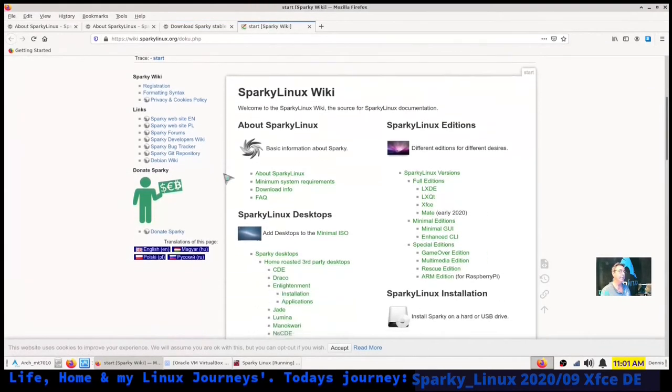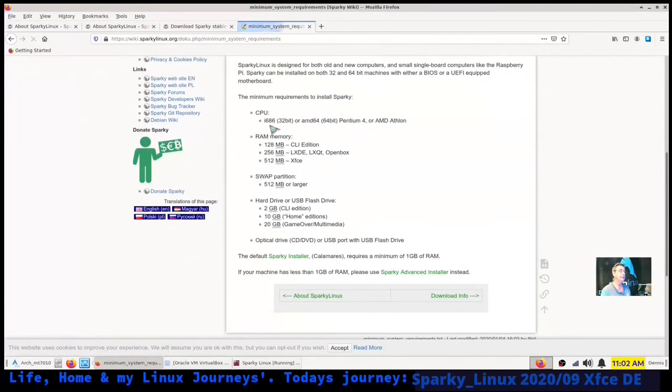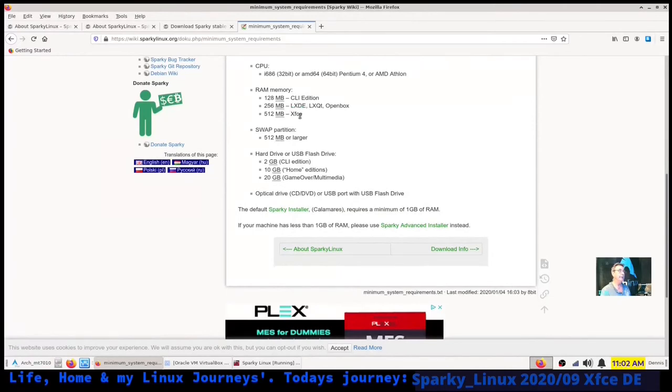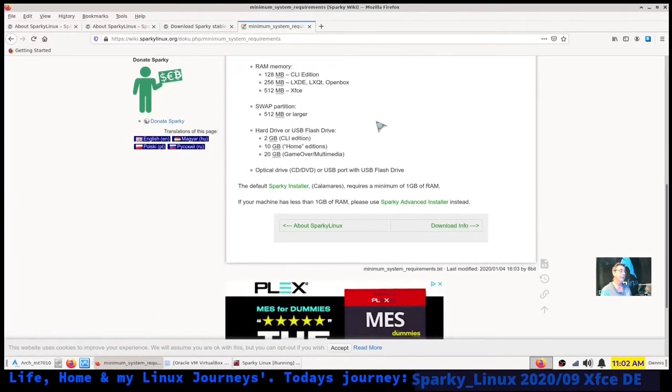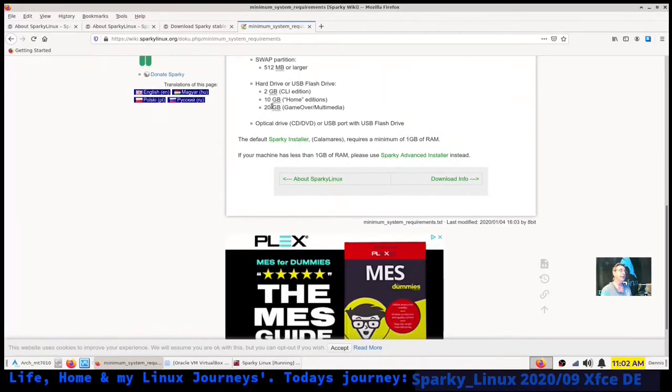This is the wiki, minimum system requirements. They hit you with an ad. 32-bit or 64-bit Pentium 4 or AMD Athlon, RAM 128 megs on the command line. LXDE and LXQt in OpenBox only require 256 megs. Xfce requires 512 megs. Swap partition will be 512 or larger. Hard drive 2 gigabytes, 10 gigabytes, and 20 for the Game Over.